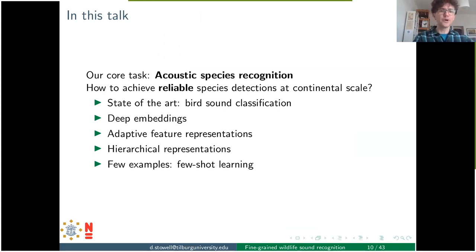In the talk, I'm going to talk primarily about acoustic species recognition. This is a specific classification task that is pretty much the core task in most bioacoustics. And what we want is to achieve reliable species detections at continental scale. So I'll start by telling you roughly what the state of the art is. Then I'm going to talk about some of the directions we're working on to achieve this sort of scale and reliability. I'm interested in specifying the problem as much as the solutions, and I'd love to think through with you what could be good strategies for this type of work. And so, yes, I'll talk about various topics often related to deep embeddings, and we'll go through those as we come to them.